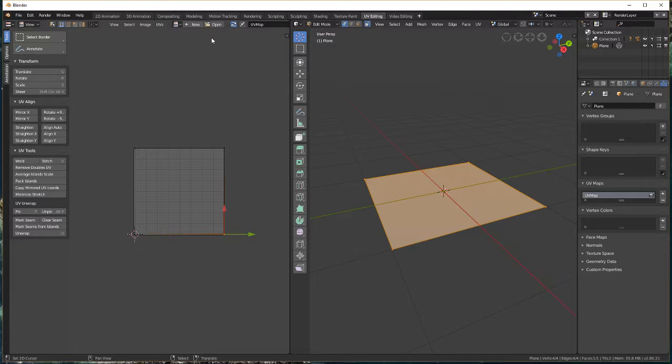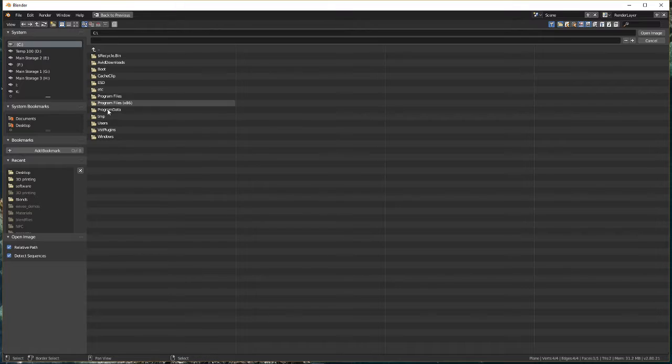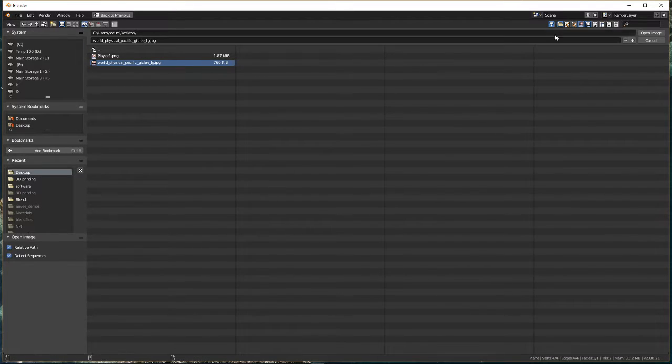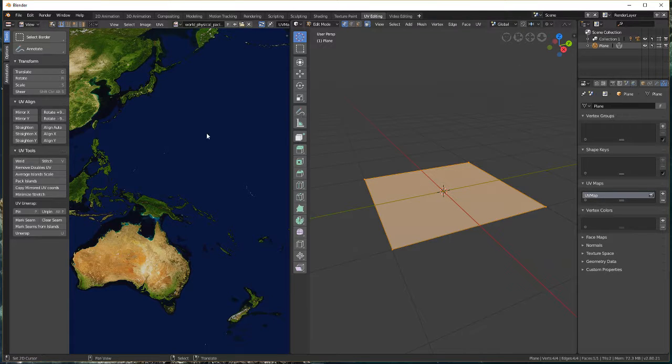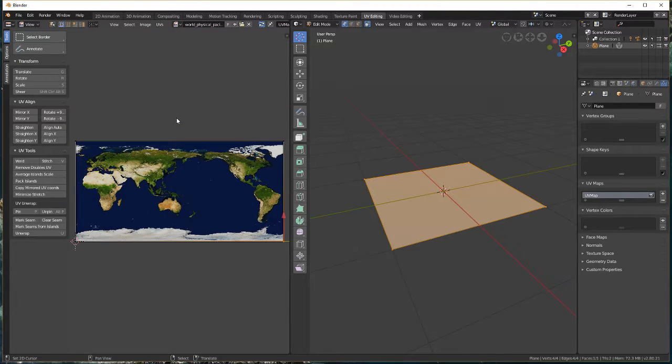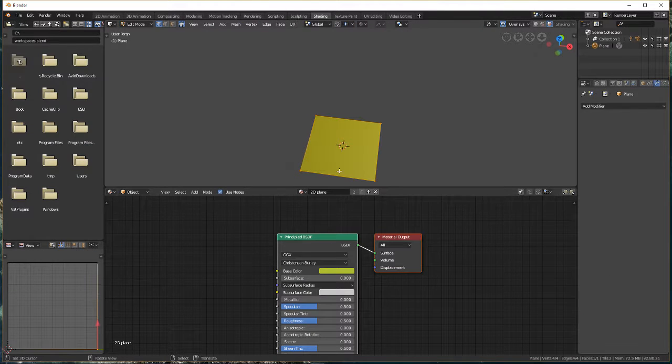So I'm going to open my image that I'm going to use over here. So I'm going to click open and go to my desktop and select this picture here of the world. So here's my picture. I'm just going to zoom out. Now this image here, we want to place that onto our plane. So let's go back to shading.